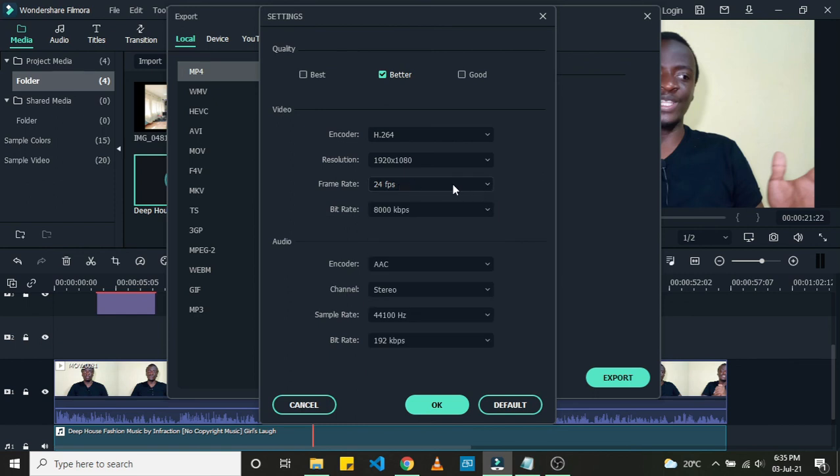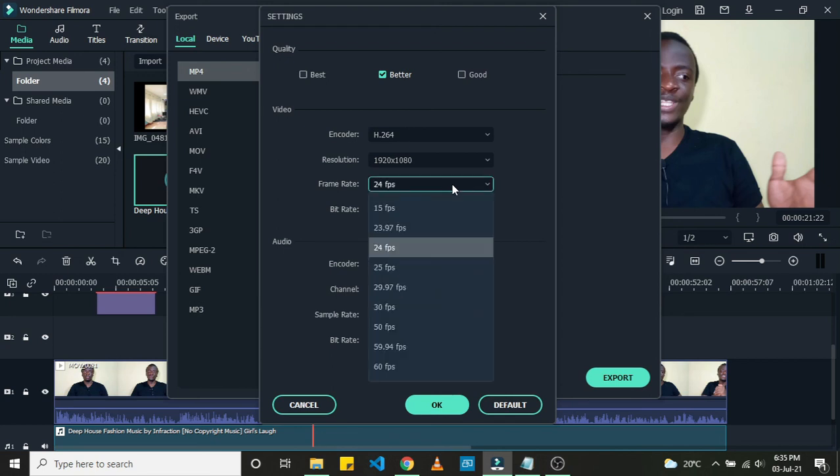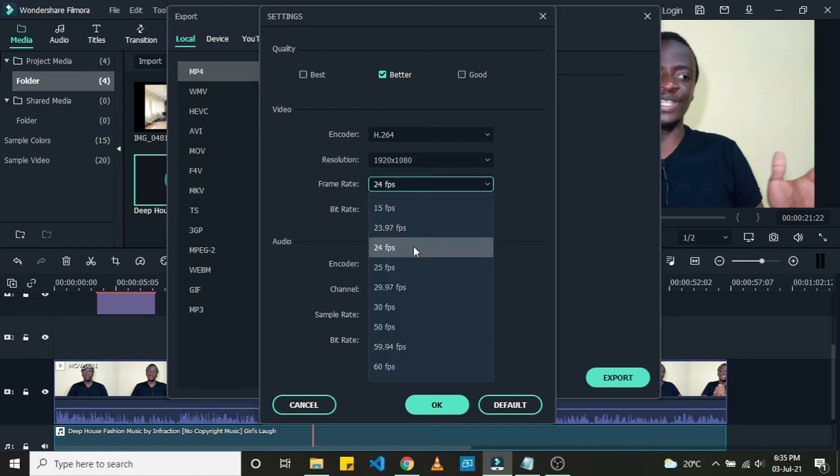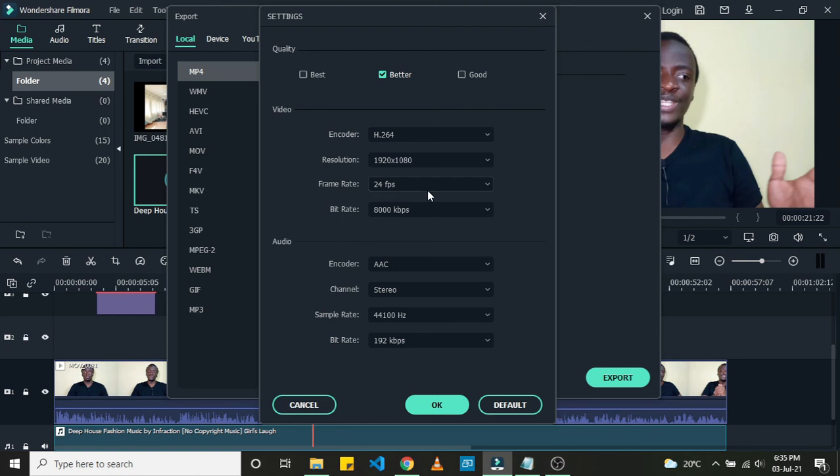If you don't know what frame rate is, in future I'm going to explain all about what frame rates are and what they do to affect your video. So don't worry, if you don't know what frame rate is, just leave it at 24 frames per second. It's okay, that one is good.